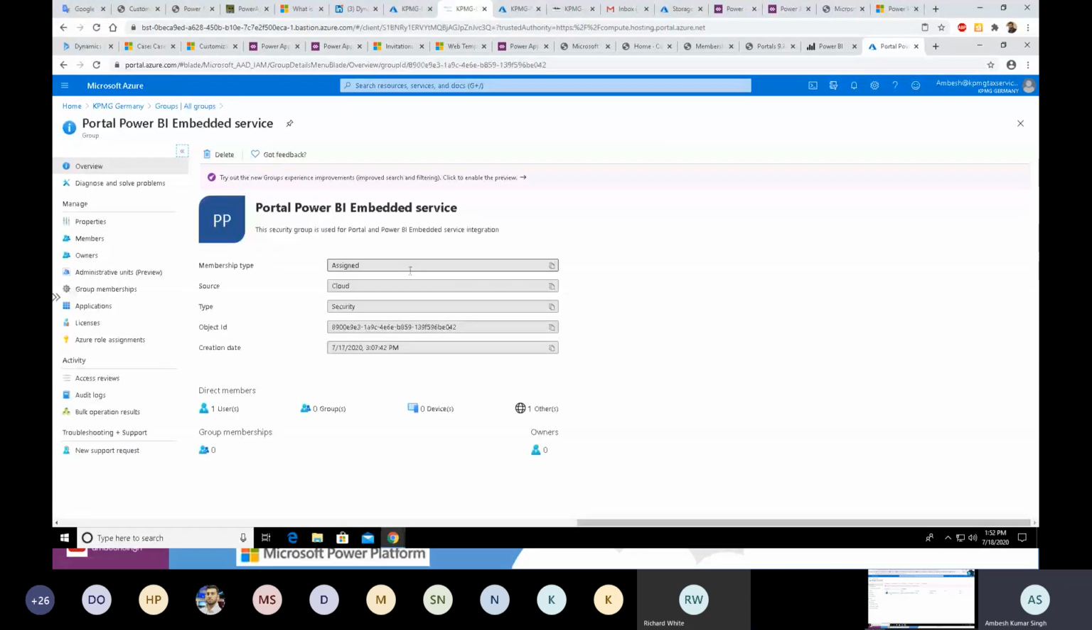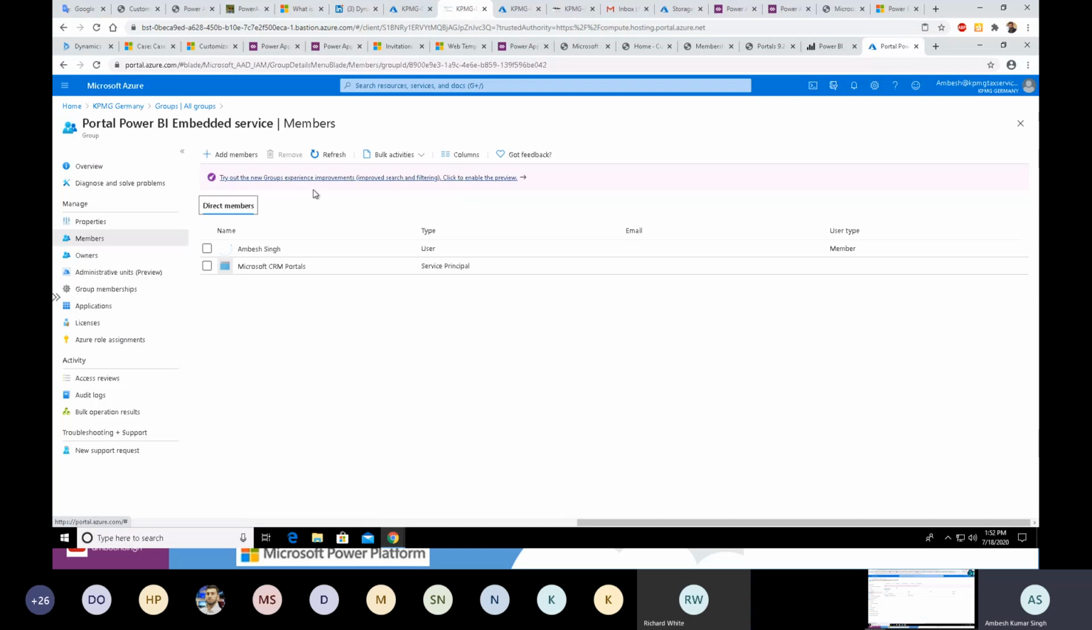I will not create it, but I will show you something here. While creating the group, you need to provide the object ID. And this object ID you can get from the admin portal, which I told you, if you need to integrate with some other component, you can use it. Then automatically your Power BI embedded service will come here. You can add that one as a member. So if you can see here, it is already added as a member there, as a service principal type.